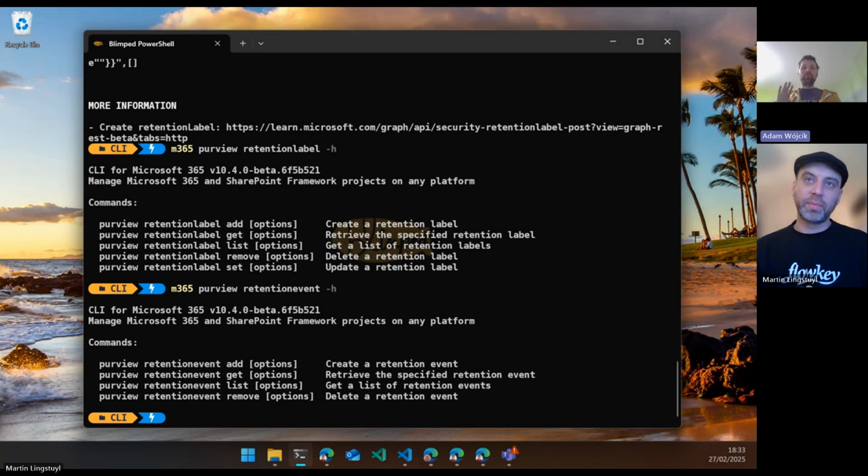Yeah, exactly. You can come to a clean tenant with your scripts that use CLI for Microsoft 365, and you can set up retention labels from scratch, going with retention event types, with retention events, and with retention labels, adding them, listing, checking if they are correct.